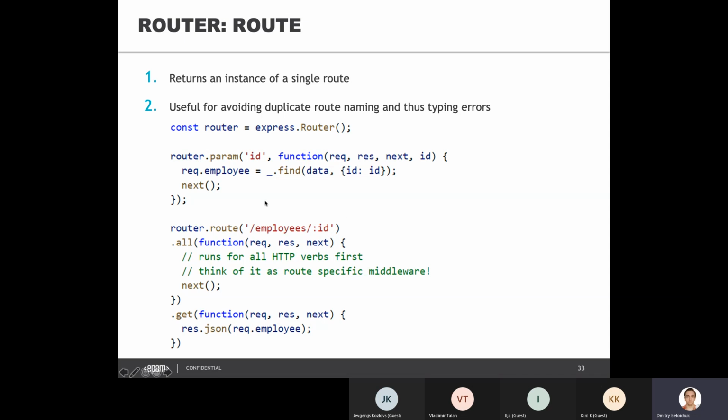And the fewer free-roaming strings we have here, the fewer typos we make, because as we know, JavaScript doesn't have string validation. If you make a typo here for one of the routes, you'll be guessing what causes the error, if anything arises.